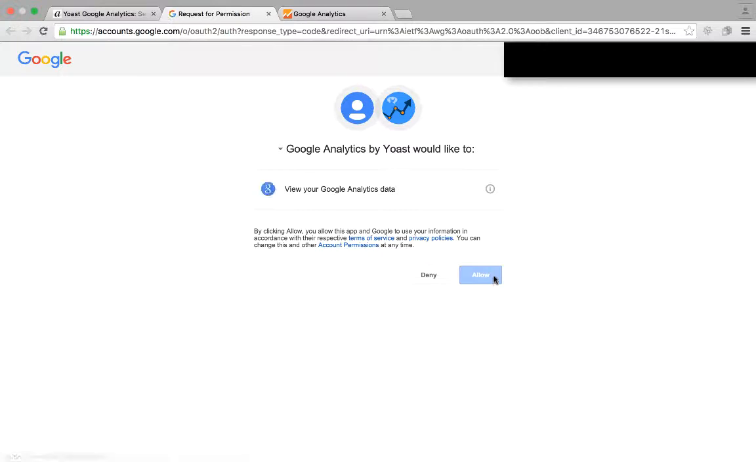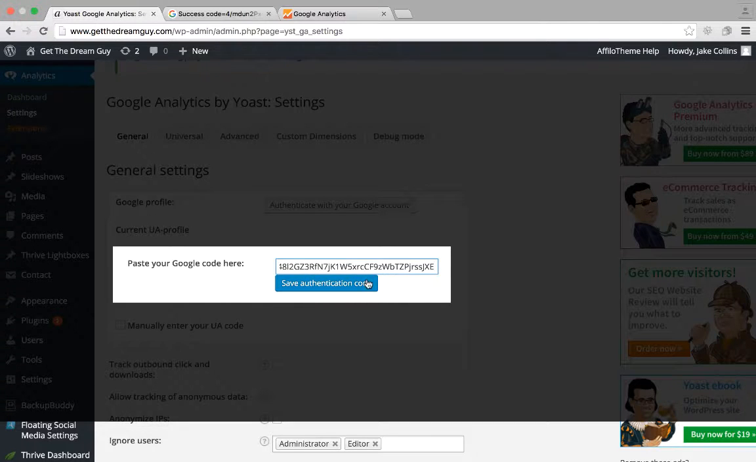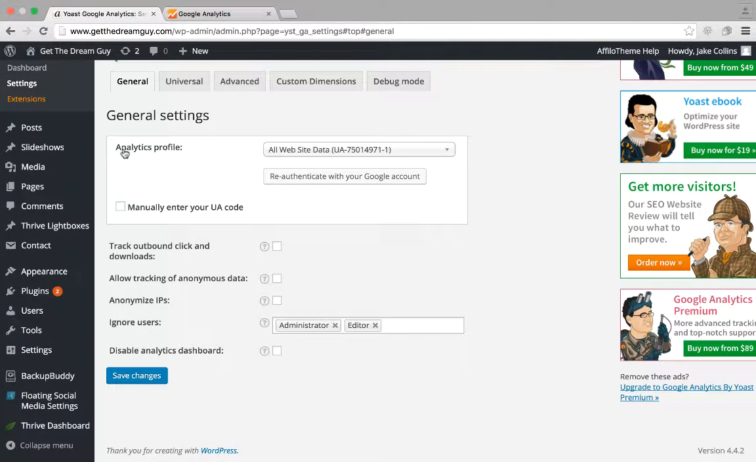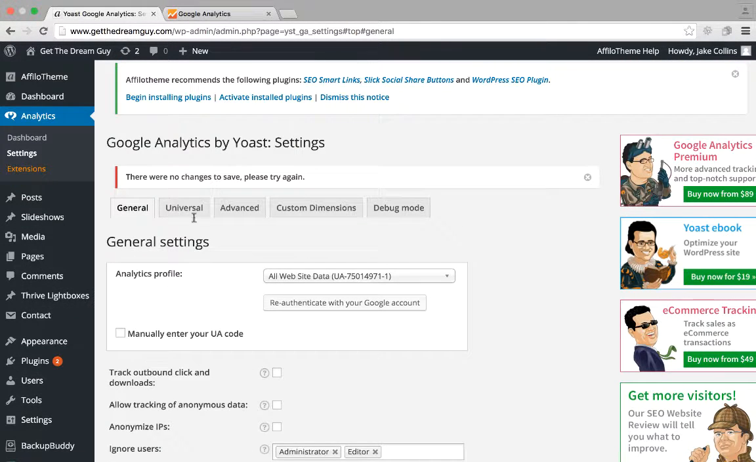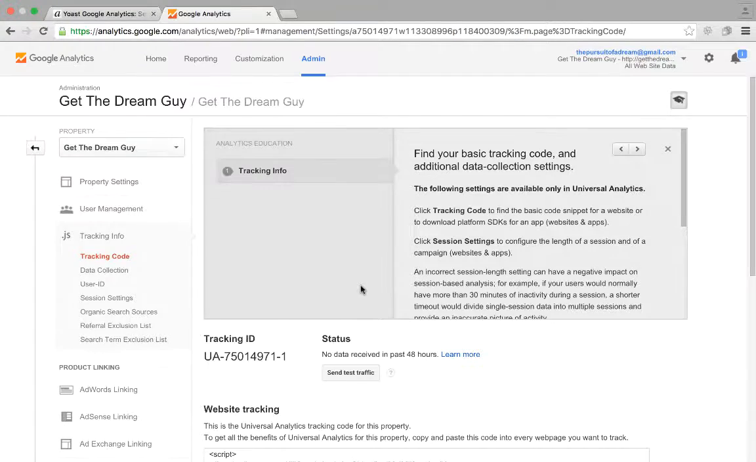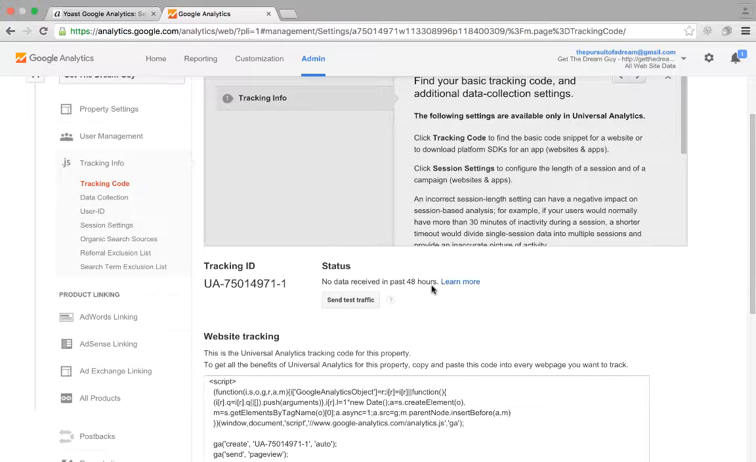We're going to allow this, and then we're going to copy this code and paste it here, and then click save authentication code. And then you just want to go where it says Analytics Profile and click the right one and then hit Save Changes. Once that's done, you can go back to the Google Analytics page here, and it might still say no data received. I'd check it again after a day or two and it should start receiving data.